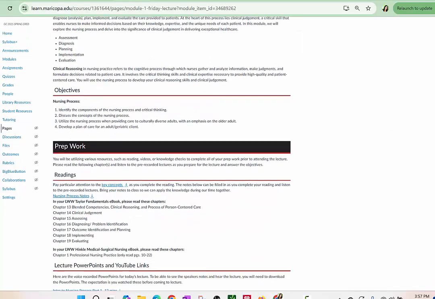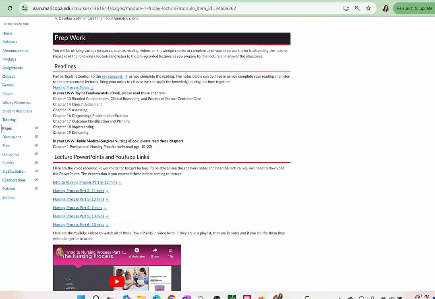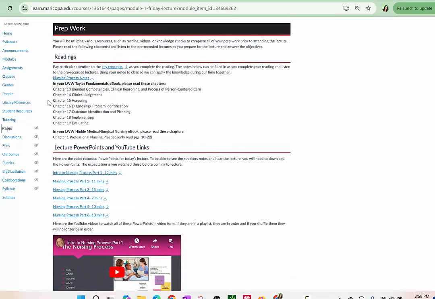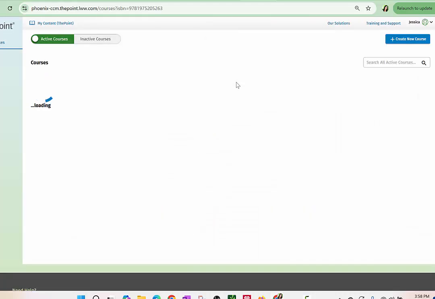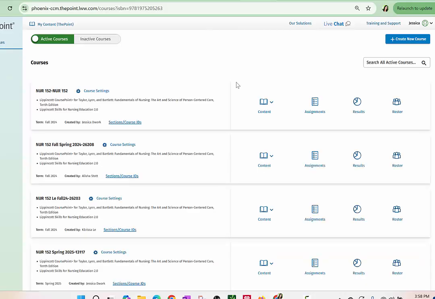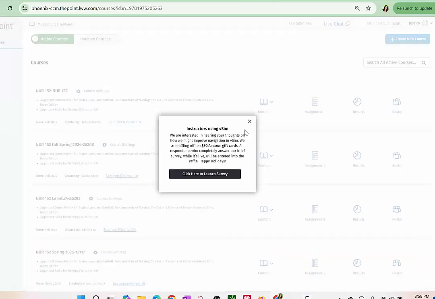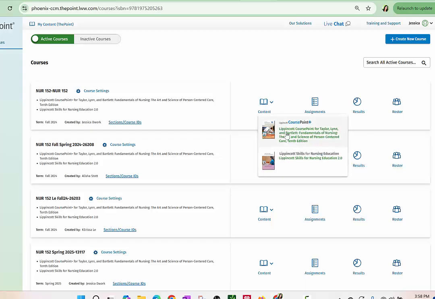I want to show you guys where you're going to find stuff. So you can see from your fundamentals book, you need to read these chapters. So what you're going to do is you're going to go back over to Lippincott, and you are going to find your Fundamentals of Nursing book. Once you hit Launch Course here, you are going to get an option to either do the Fundamentals book or the Skills book.